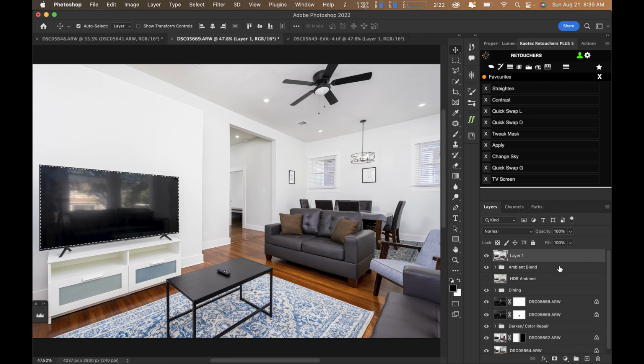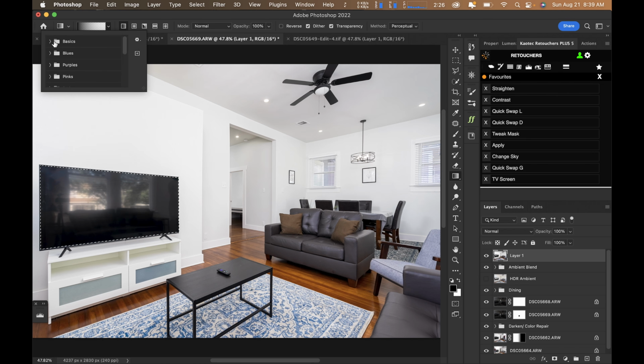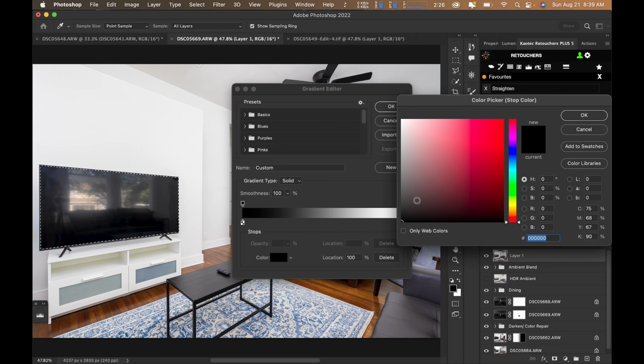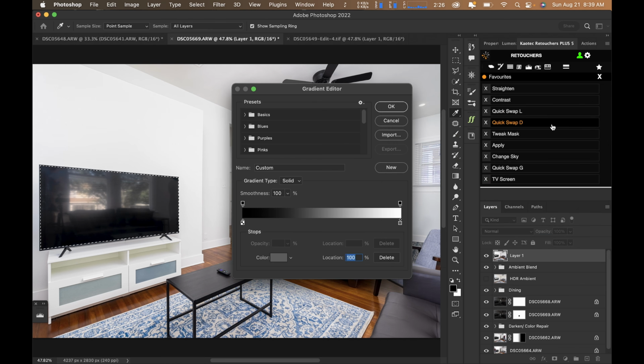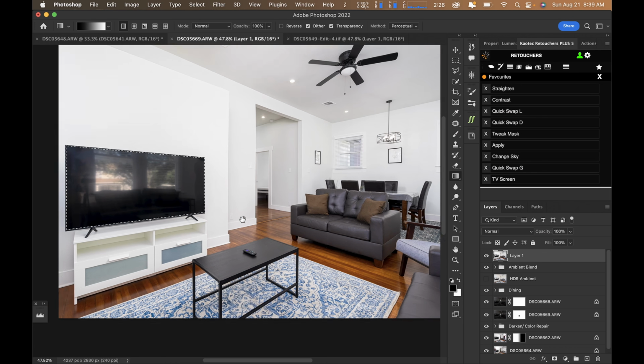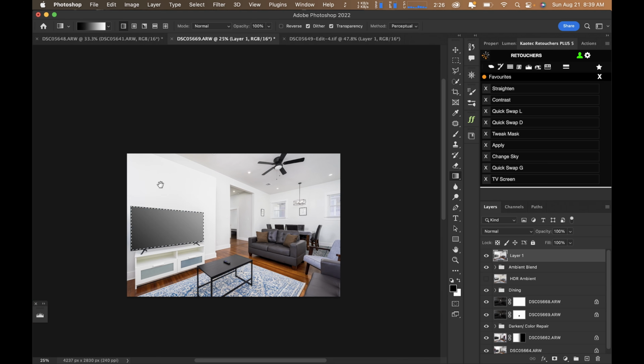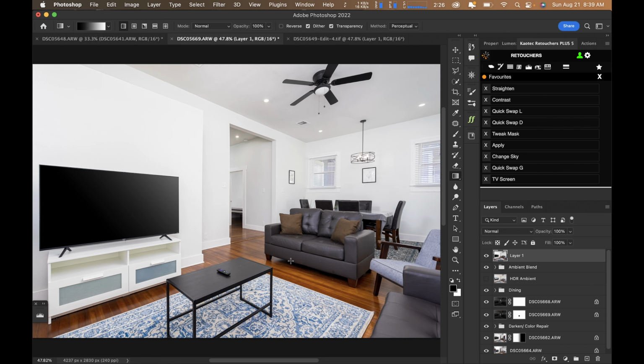Now, if you're not able to do that, you can always just do the same thing. Let's see. I'll undo. I'll do a gradient, and we're going to switch this to black to white. Click into here. Double click into here. Switch this to like a grayish. We'll see if this works. Yeah, see, it's a little harder to do it. There we go. That's not bad if you wanted to do it that way. It's a free way of doing it.